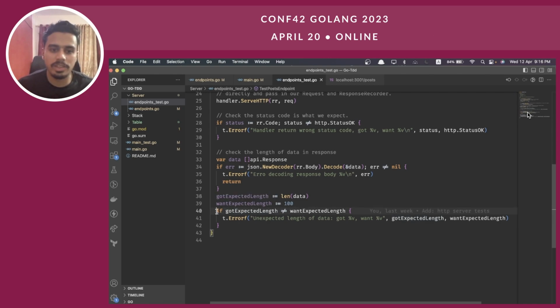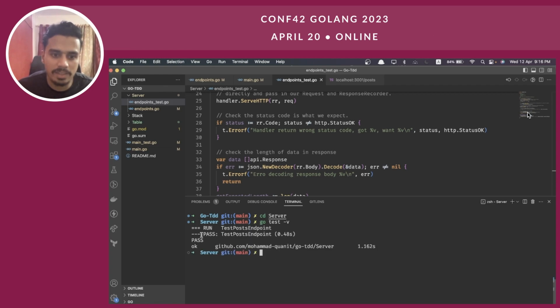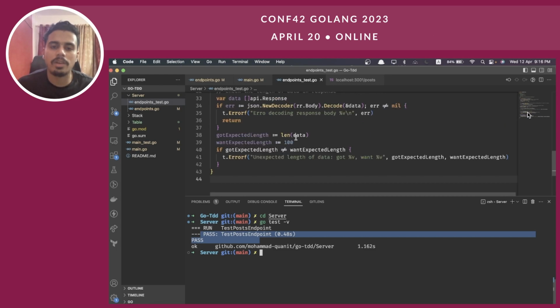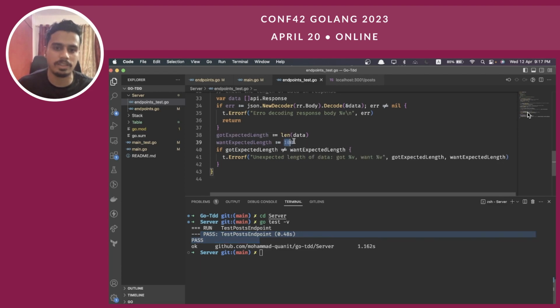So then we simply did an if condition, and if somehow our length does not match, it will fail, right? So if I run the terminal here, I go to cd server, and I run go test -v. You can see that my tests have passed, because the length of the data which came from the API endpoint, the post API, has 100 items, and I want to check it with 100 as well.